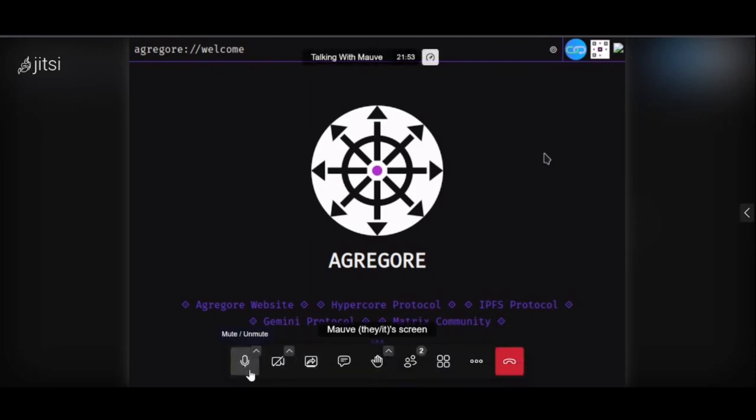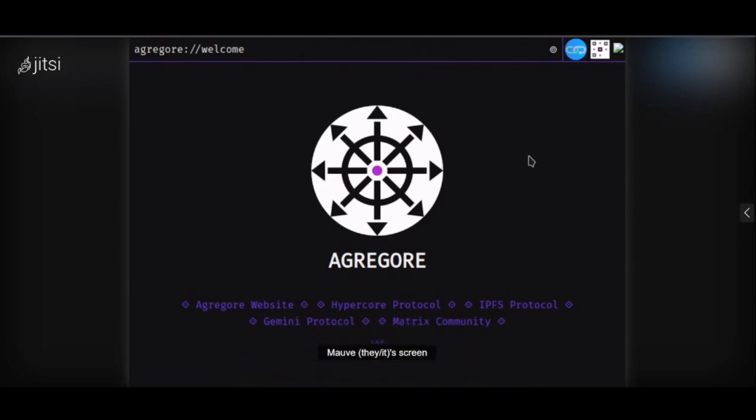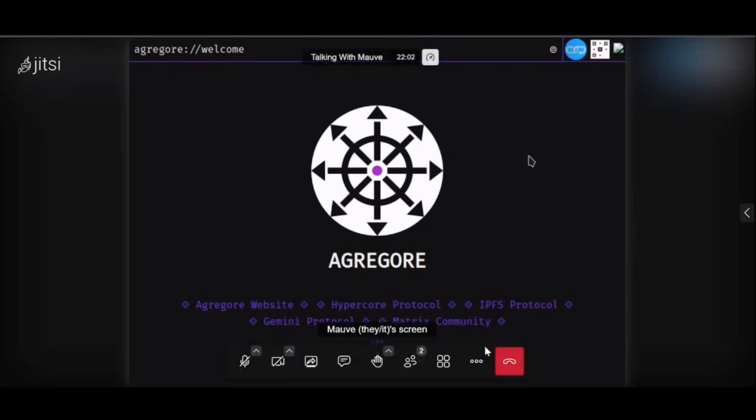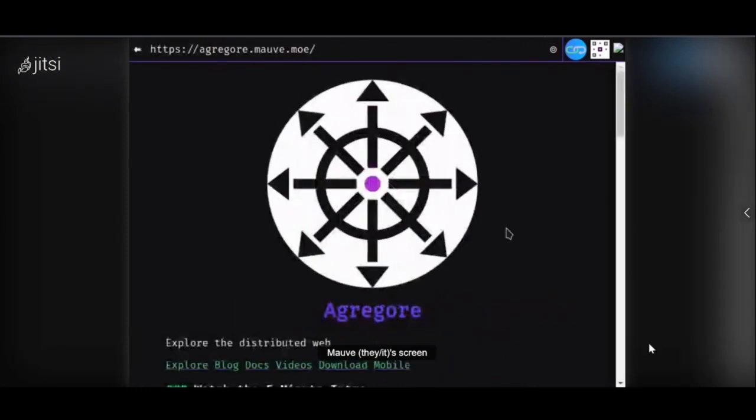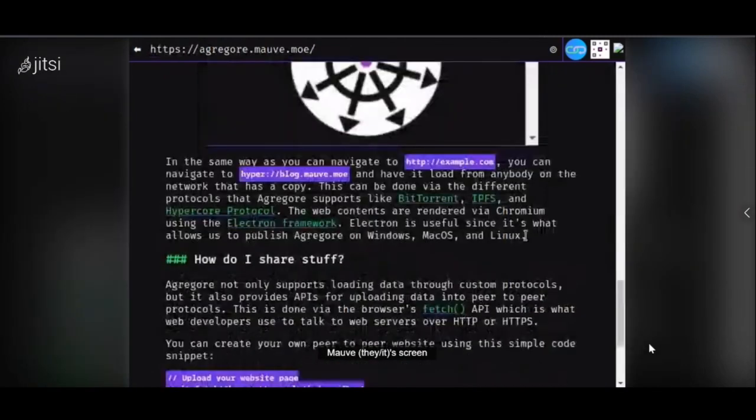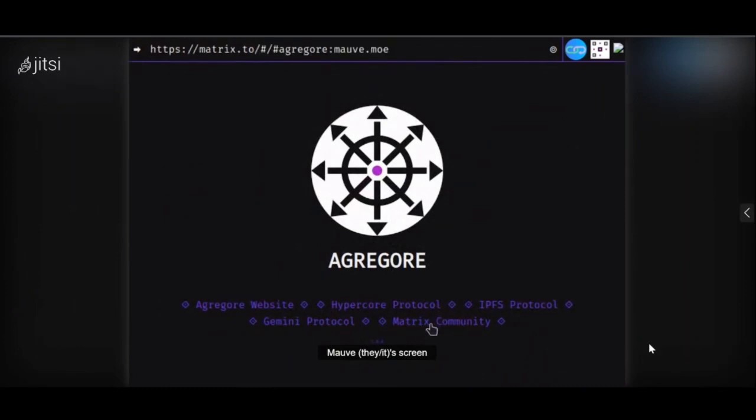Yeah, thanks. So as you can see on the screen, this is the main interface to Agregore, which is a web browser window. At the top, we have our URL bar where you enter URLs. And then on the welcome page, we just have some helpful links, like a link to the website where you can learn more, or a link to the Matrix community so you can get started and chatting with us.